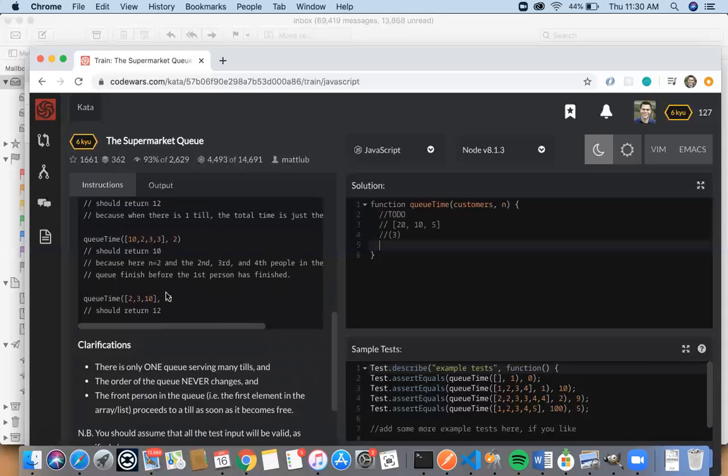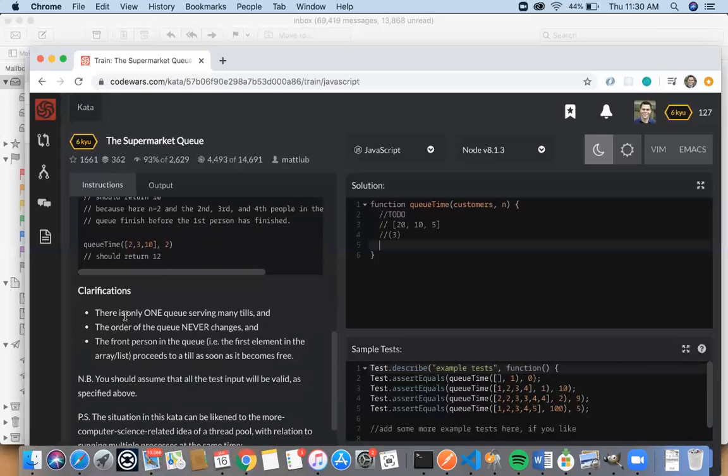Why would that be 12? Because I'm thinking if the 10 guy goes in one queue, do we know which people go in which queues? If we put the 10 guy in one queue and the 5 people in the other, then that should finish in 10. There's only one queue serving many tills, and the order of the queue never changes. And the front person in the queue proceeds to a till as soon as it becomes free.